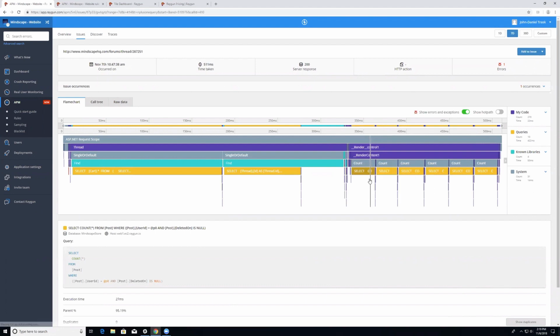What's neat too is I can click on these queries and I can see the actual query down here, obviously parameterized in .NET, but I can look at all of these. And this is where the integration with your source code kicks in.